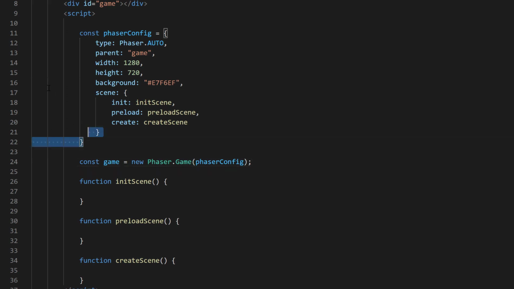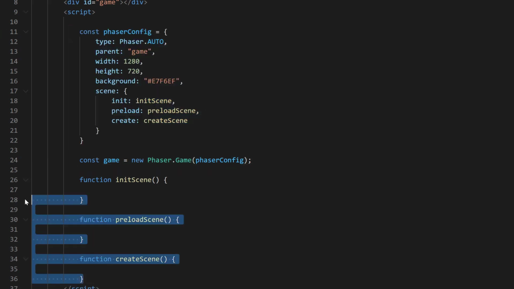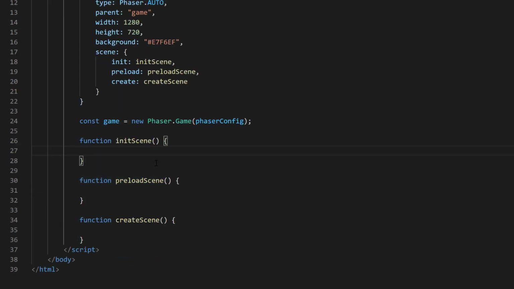So essentially we have our configuration and we have each of the lifecycle methods that we're going to be using to actually add logic to our game. These functions are going to communicate with our backend every time chat messages are made, so that way we can have a full chat experience within our actual game baked right in. So we're going to start things off with our init scene.